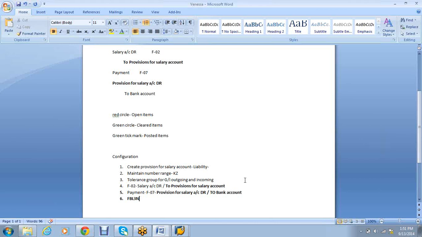So in these kinds of cases, salary account to provisions will be a transfer, and from provisions to bank will be monthly. It will be divided monthly. That provision is in the case of bonus only. This is your monthly posting: salary will always be monthly. That is for the bonus, where we make a payment once.